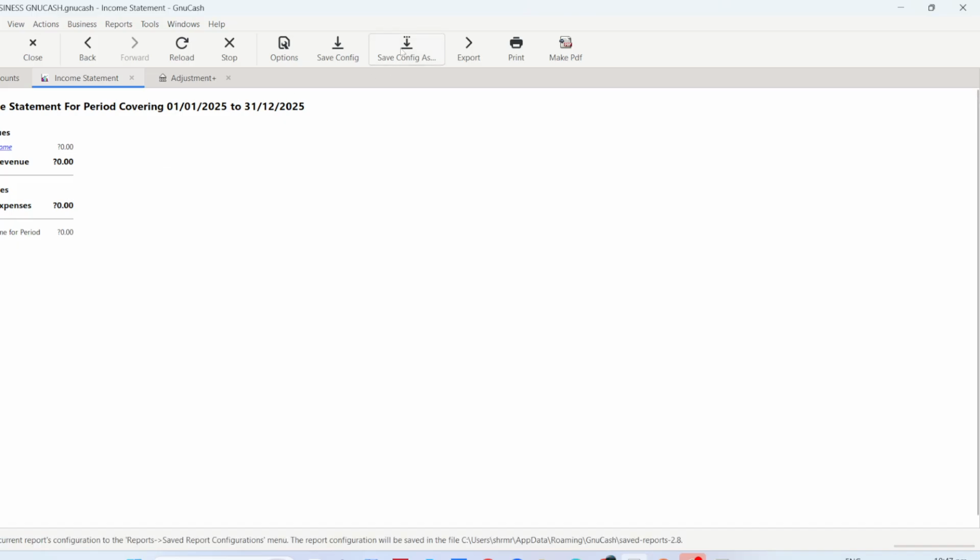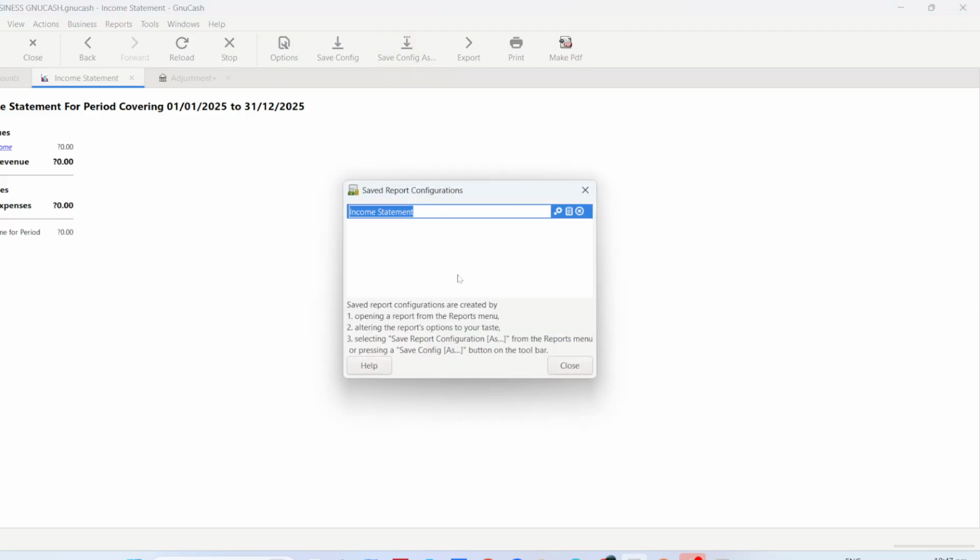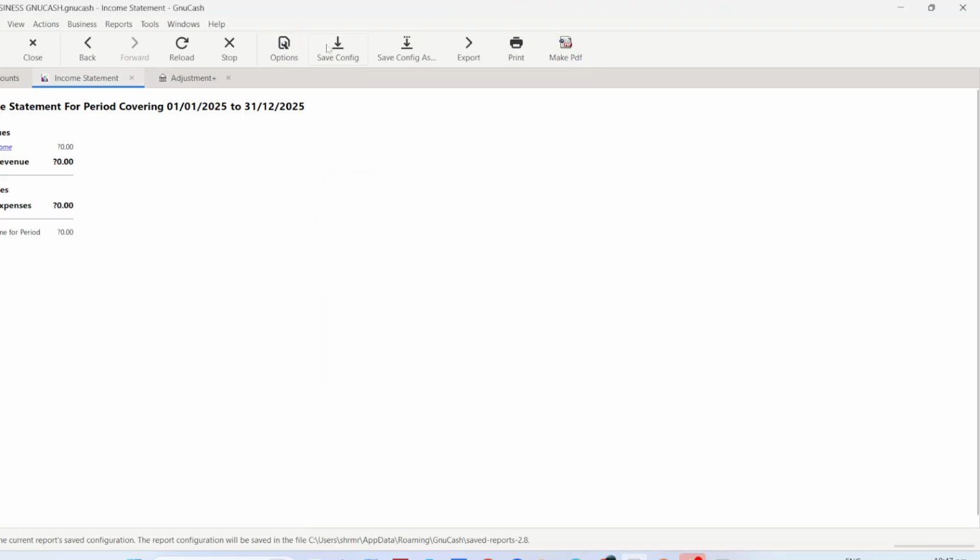Finally, to ensure you don't have to repeat these adjustments each time you need this particular setup, save your customized report. Click on Save Config, and now you've created a custom template. This step is crucial as it preserves your efforts and ensures consistency in your reporting for future use.